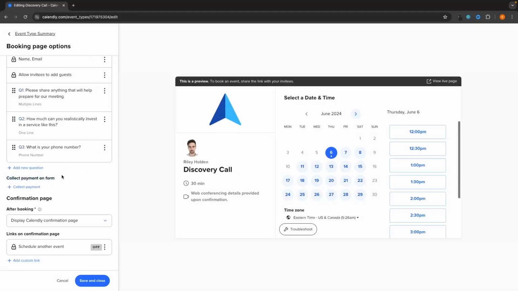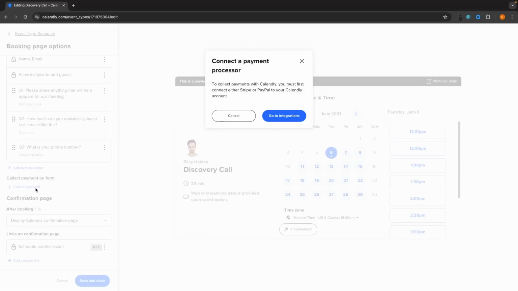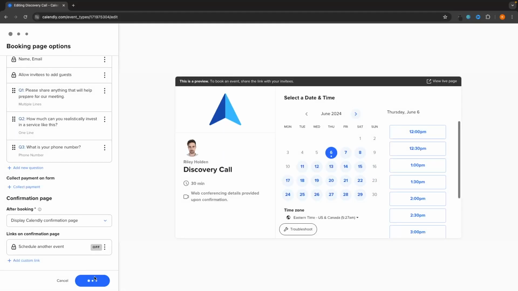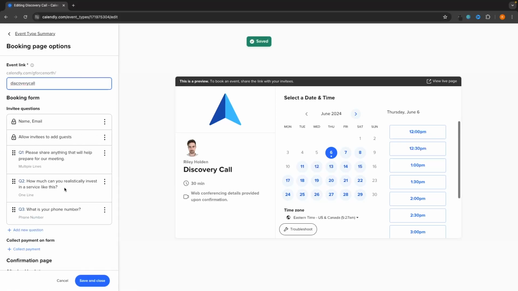Next, we can choose whether we want to collect payment on the form. So for example, you might want to set up that people have to pay a certain amount to get on a call with you. If you do want to do this, then we just go to collect payment. Then we need to set up and connect either Stripe or PayPal. So once again, we can go to integrations right here. Now let's just make sure this is saved. Then let's go back in and set this up.